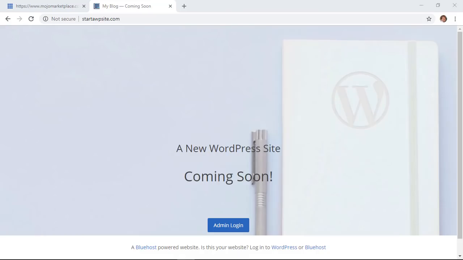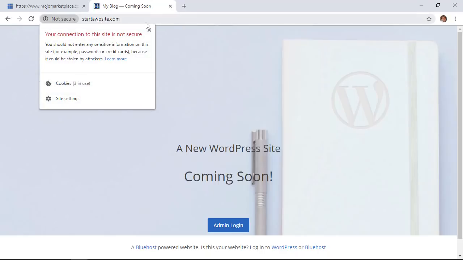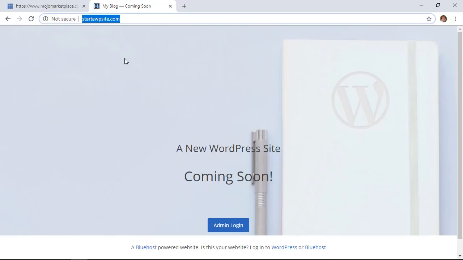Okay, now we can start building it, but really quickly, I want to show you what it looks like in action right now. It's just a simple coming soon page on the front end. But if you notice up here, it says not secure. And that's because we don't have an SSL certificate installed on there.